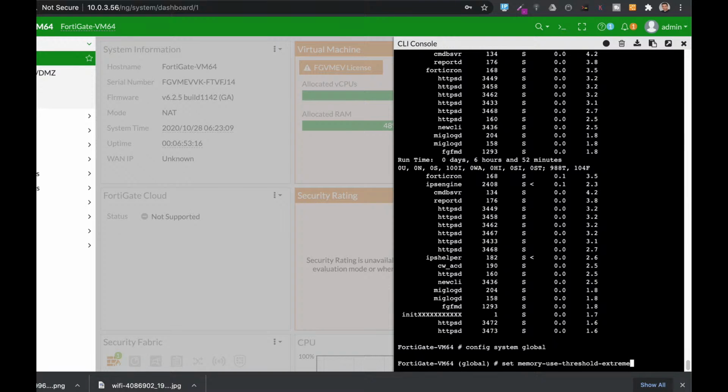Now, the extreme threshold is actually the percentage of total memory when your FortiGate starts to drop sessions. You can also set the green threshold, which is the threshold where your FortiGate exits from conserve mode. And there's the red threshold, that is the threshold when your FortiGate enters conserve mode.